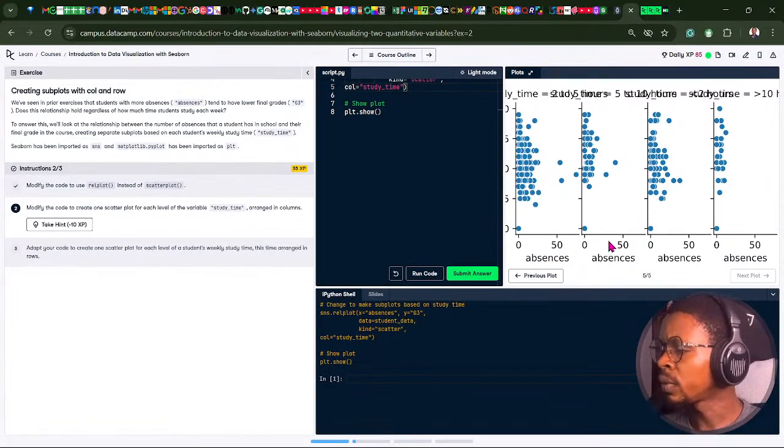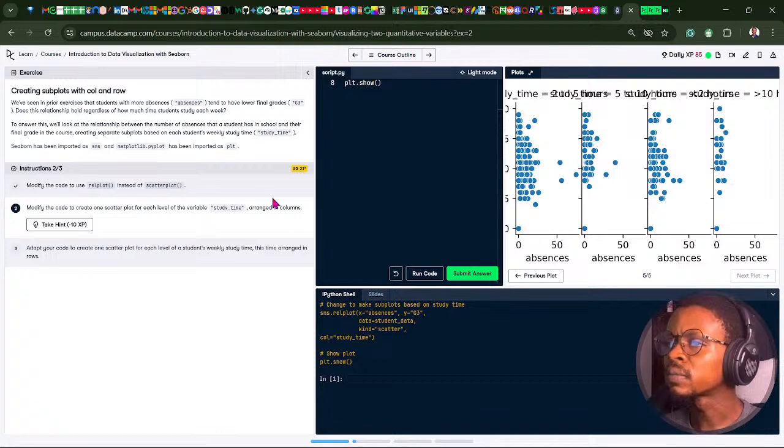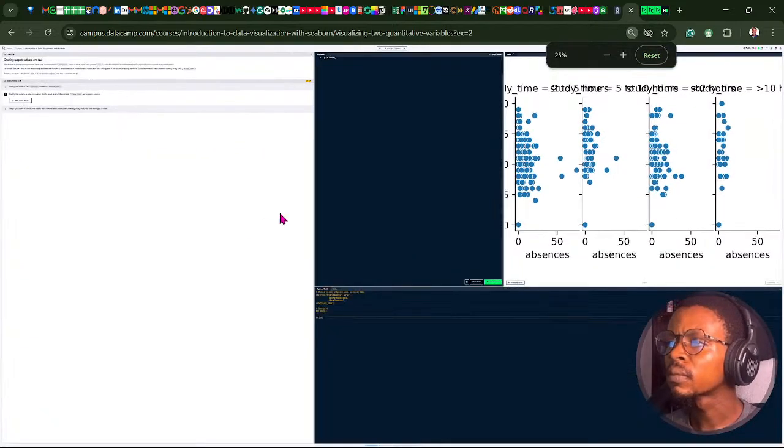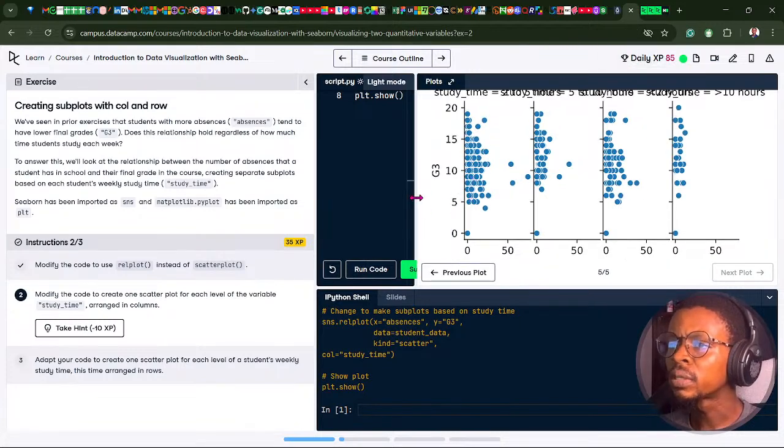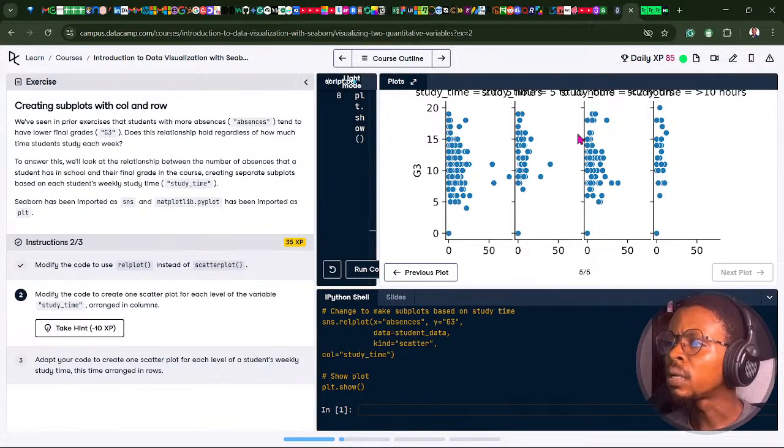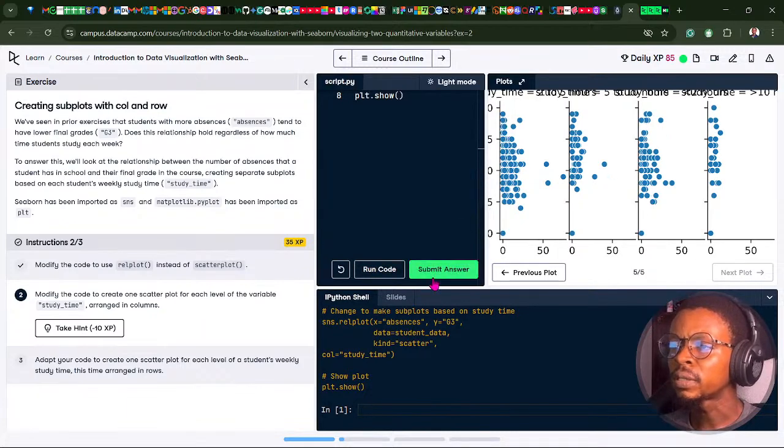Oh, that is a little bit smaller. Absence, absence, absence. But the study time is kind of different. So you can see that pretty well there. Let me widen it a little bit. Yeah, because we have to do a study time. This is less, greater than 10 hours. But let's submit and move on and see.